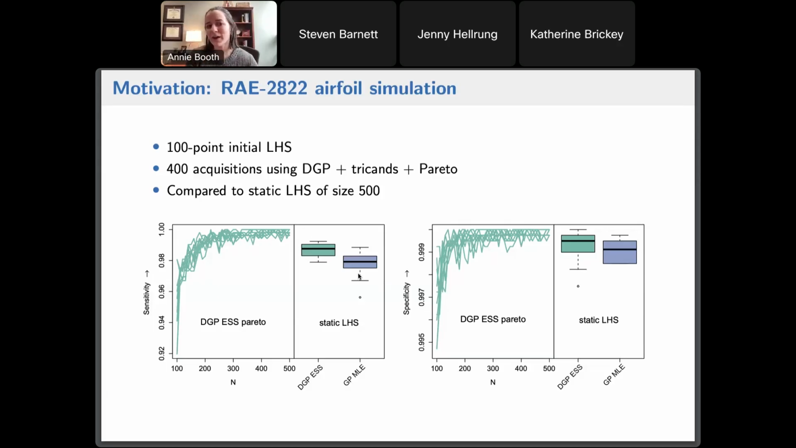Now the takeaway that I want to show you is that we did a sequential design with our TRICANS, Pareto front, deep Gaussian process surrogate, all of the 3 pieces that kind of make the magic sauce here. We started with 100 points spread out, and then we did 400 acquisitions. Each green line here is the performance of one of those sequential designs.